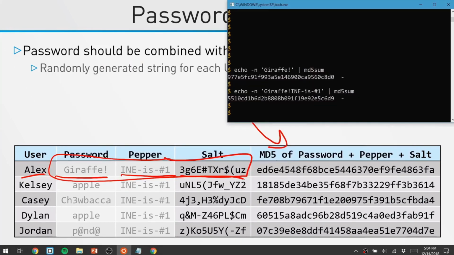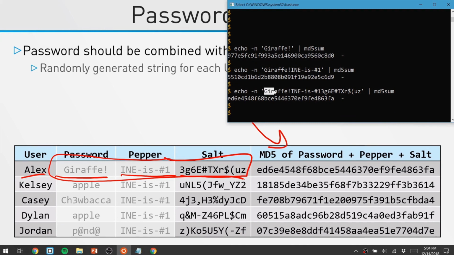To show you an example of that, the new digest is now a combination of the user's password, the pepper, and the salt.